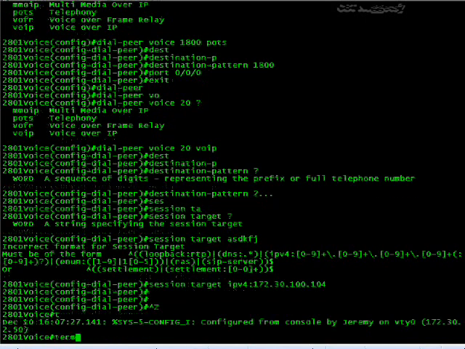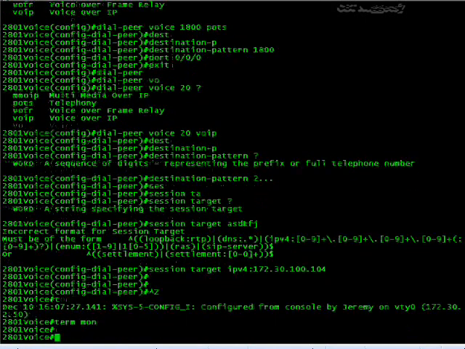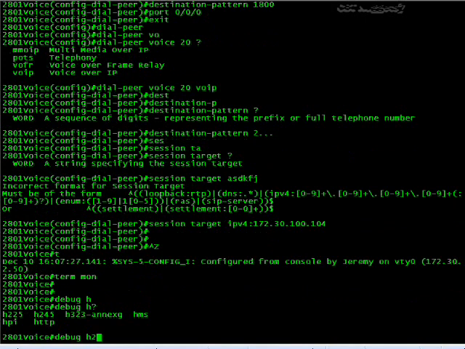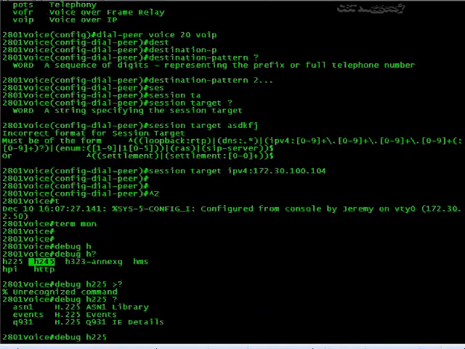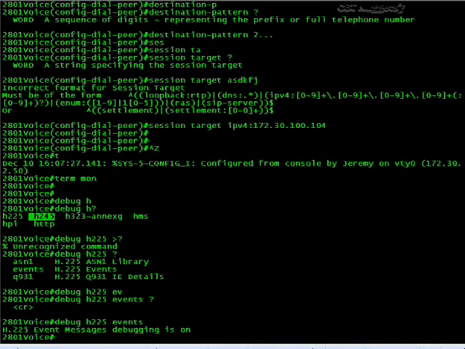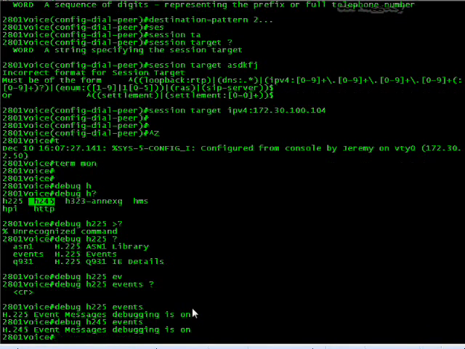And I'm now going to do a terminal monitor so we can see some debugs. Oh, actually, it's on already because I see this message. And I'm going to do a debug H225. You can see it's got specific ones for H225 messages and H245 messages. And I'll do debug H225 events. Show me what's going on there. Whenever an event happens, which H225, and let's do the same thing for H245 to watch the events occur.